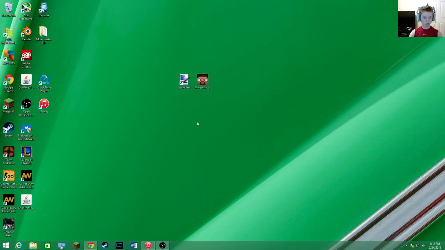Because you can add a character in and you can add in objects and stuff like that. So first, what you're going to want to do is get Minimator and Paint.net. You're going to need that, and then go into Minimator, and you're going to need to extract this file, and you're going to need something that can do that.